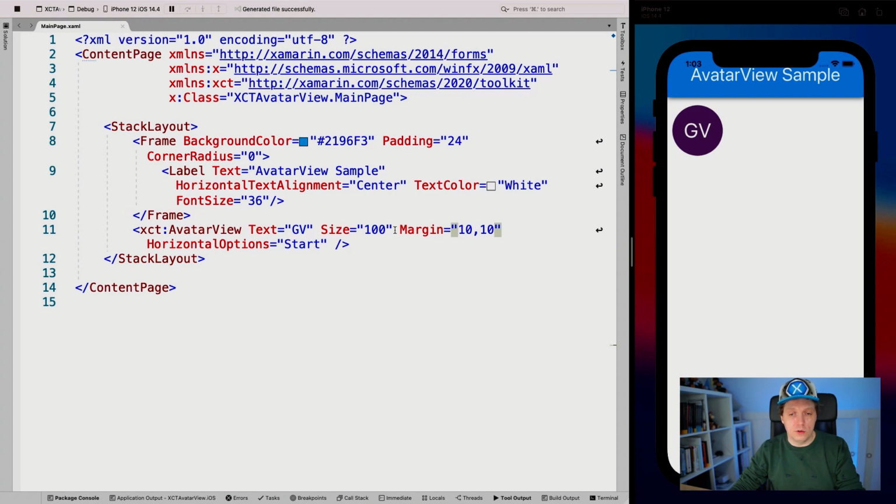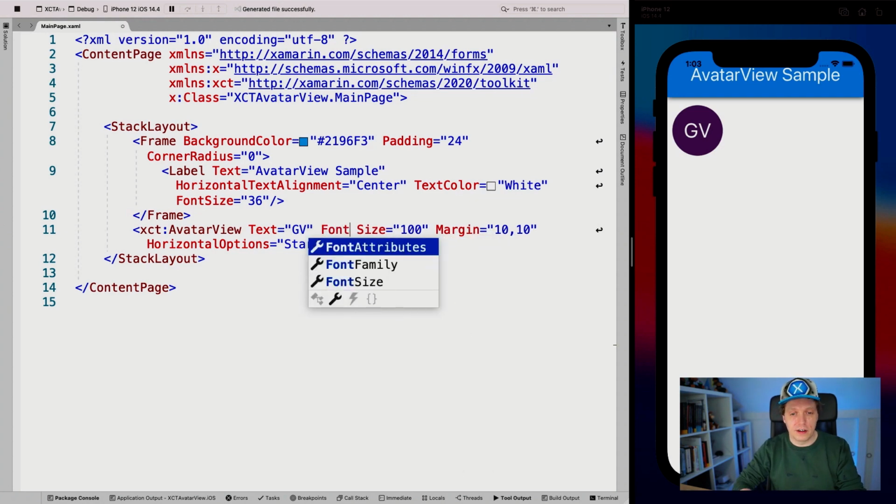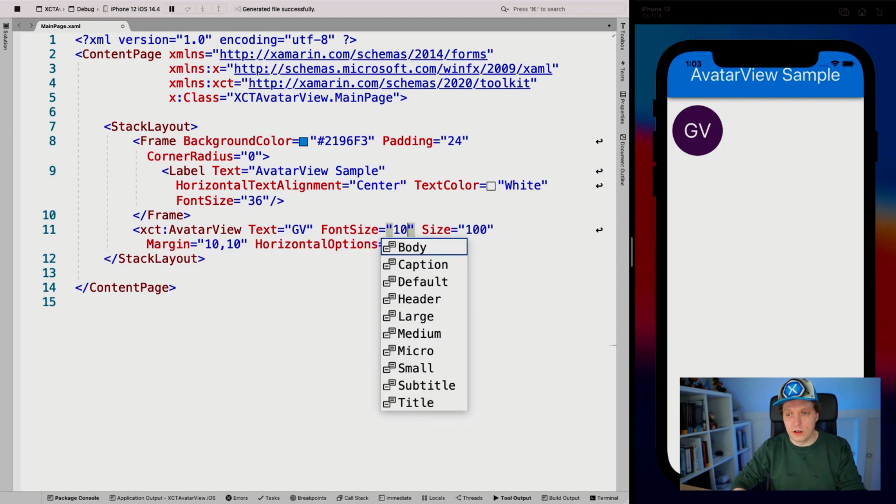Now you can also do the font size, so let's put that next to the text, so you can do the font size. We can set that to, I don't know, 10. So it's very small.